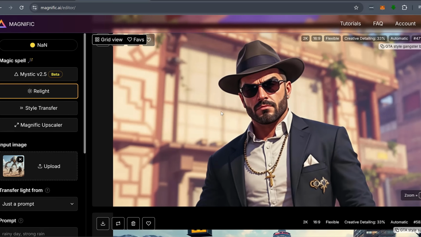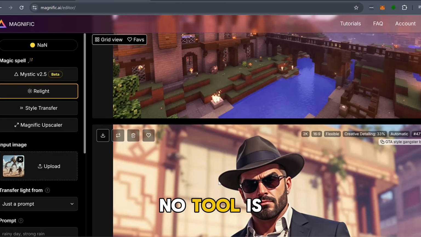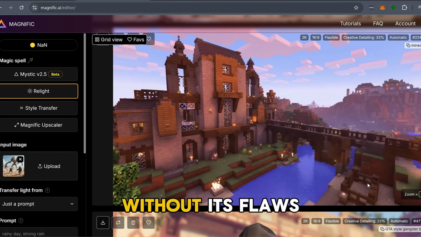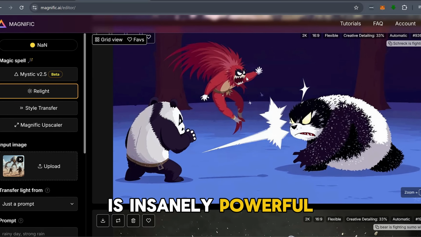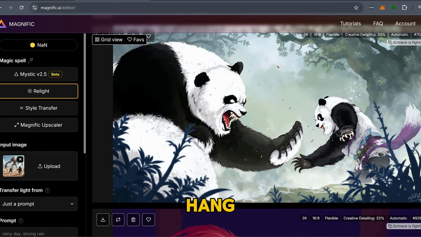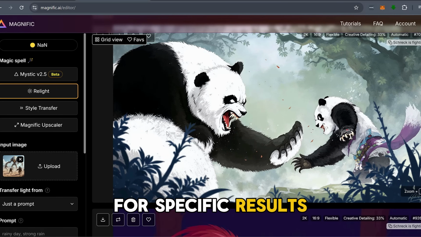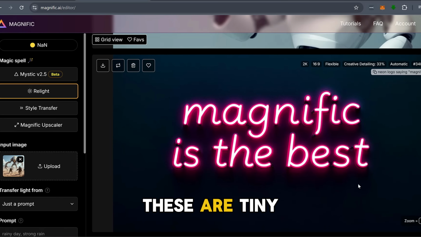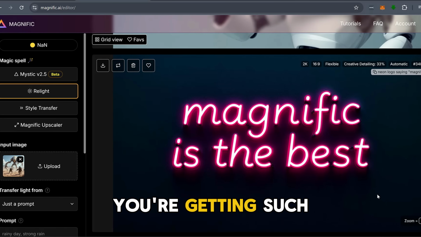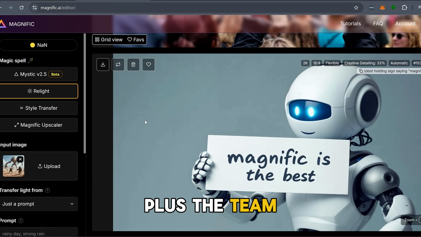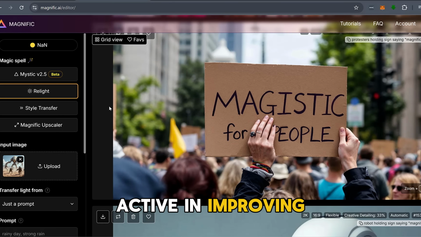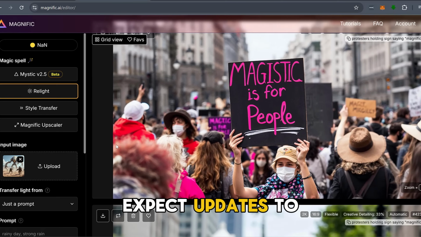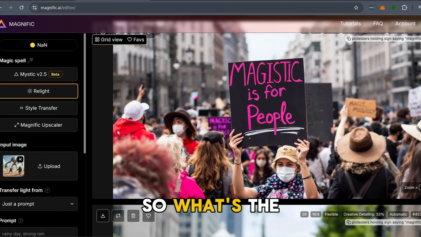Let's be fair though. No tool is without its flaws. Some users have noted that while the AI is insanely powerful, it might take a little time to get the hang of optimizing settings for specific results. But honestly, these are tiny trade-offs when you're getting such high quality output. Plus, the team behind Magnific Mystic seems super active in improving the platform, so you can expect updates to make it even better. So what's the verdict?